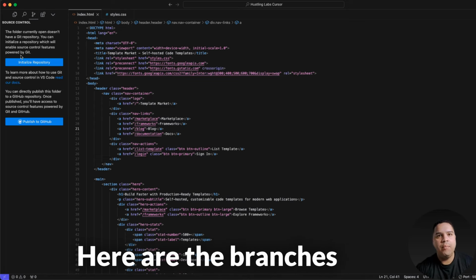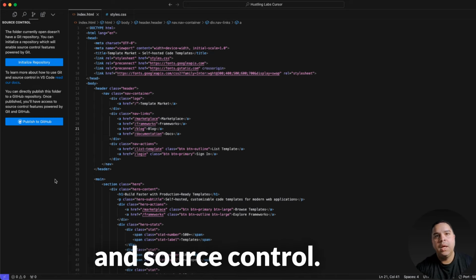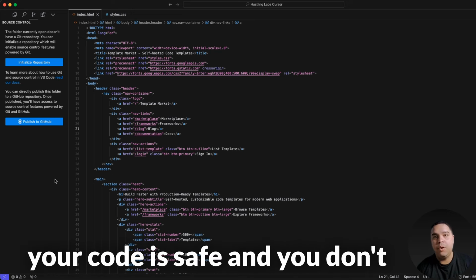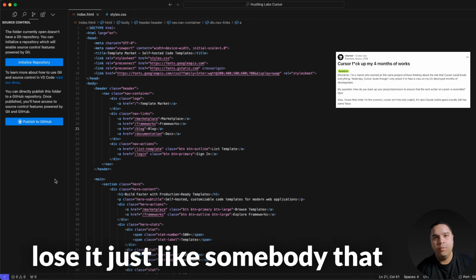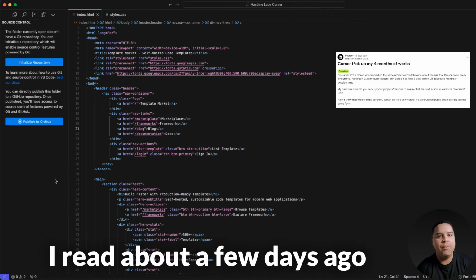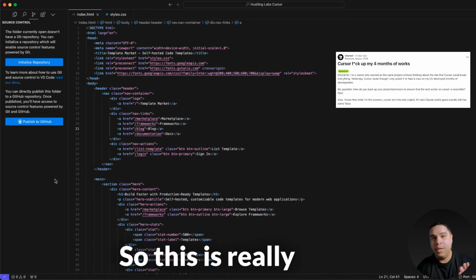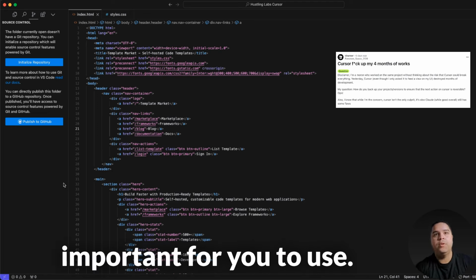Here are the branches and source control. This is where you can connect to GitHub to make sure that your code is safe and you don't lose it, just like somebody that I read a few days ago that lost 4 months of work. So this is really important for you to use.